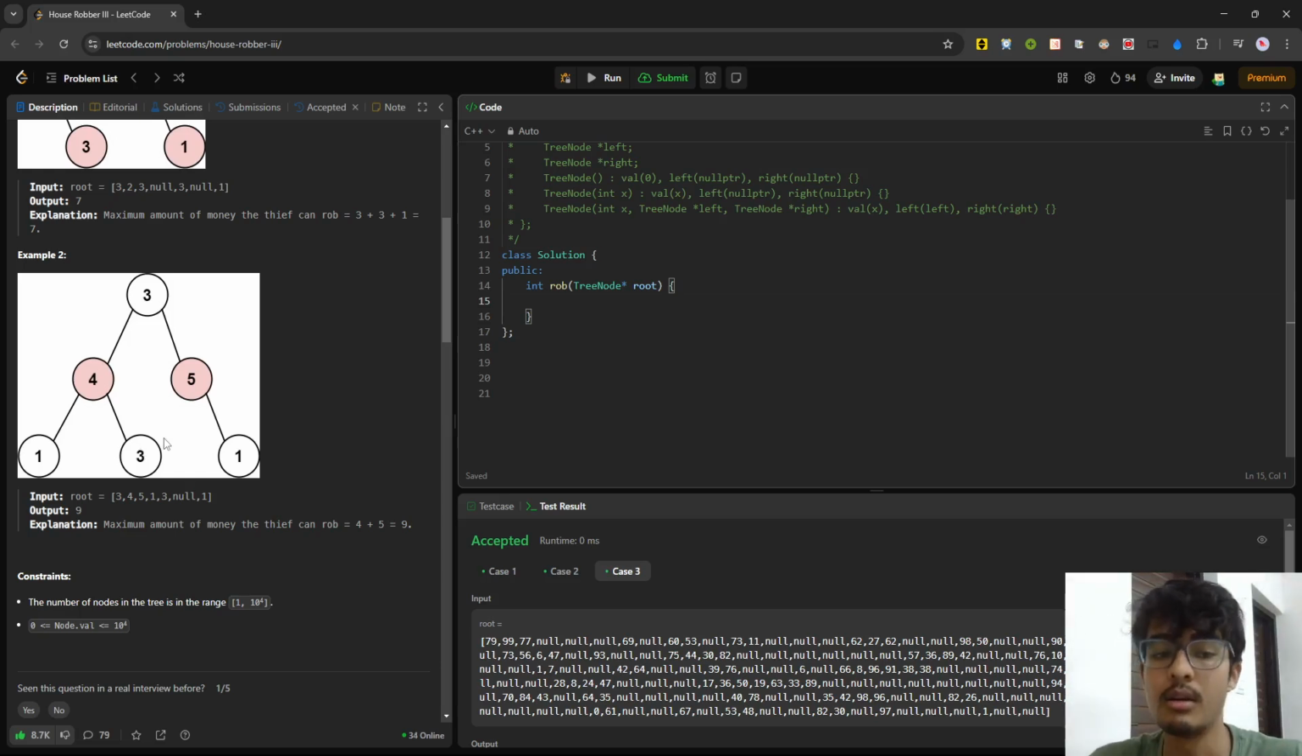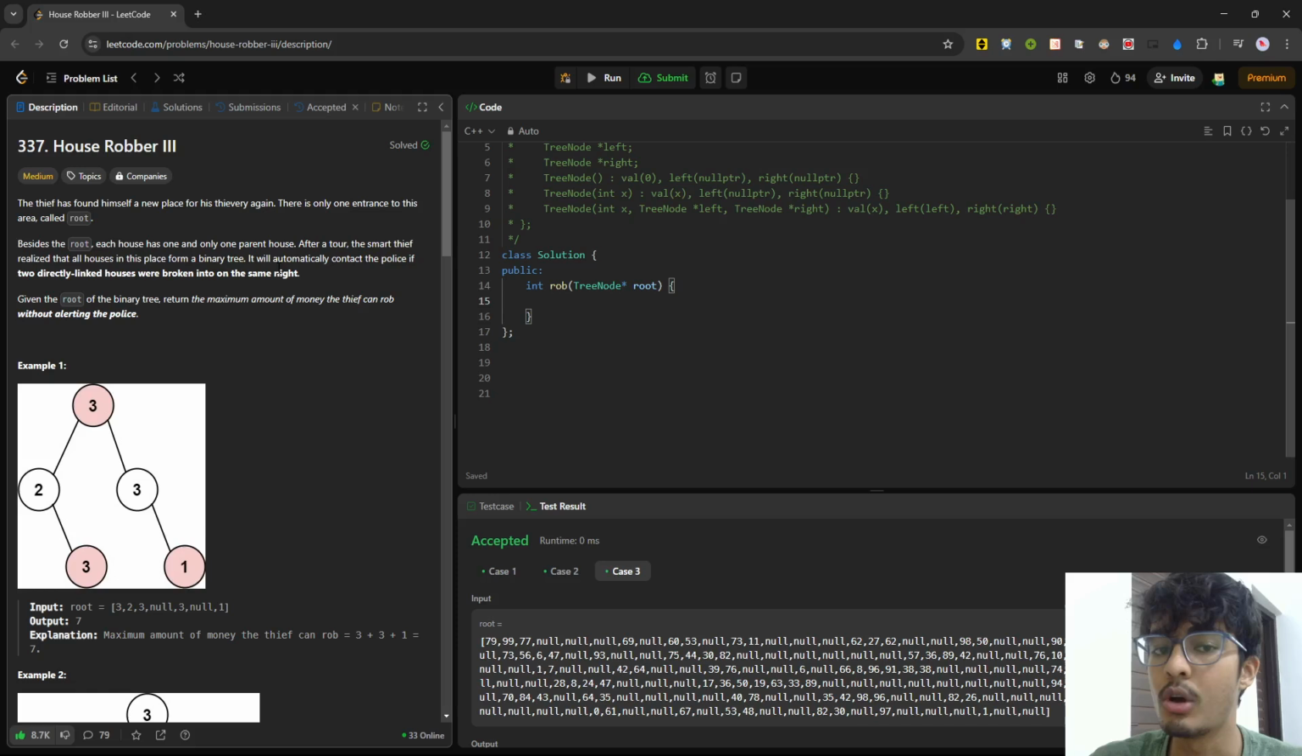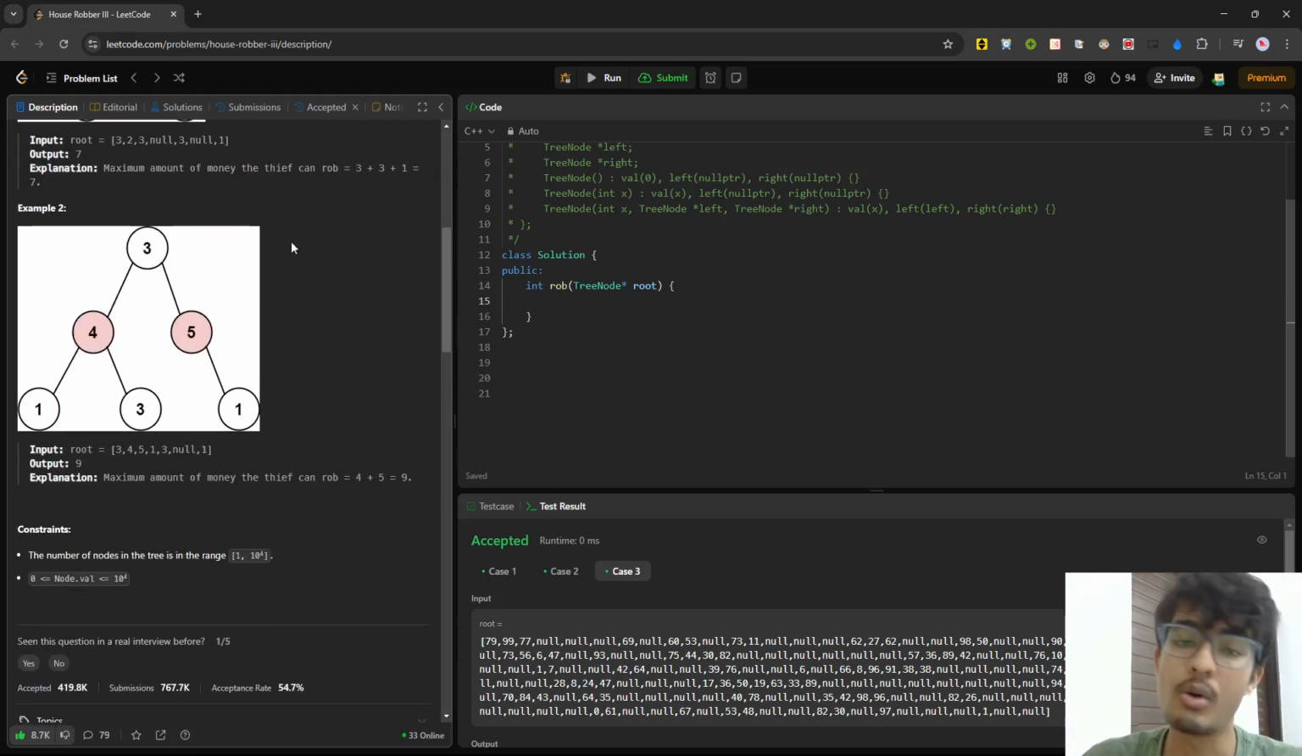Okay, great. So in this way the thief will steal from all the possible houses without getting caught. So we have to return this maximum value of the amount that the thief can get. Now how can we do this?